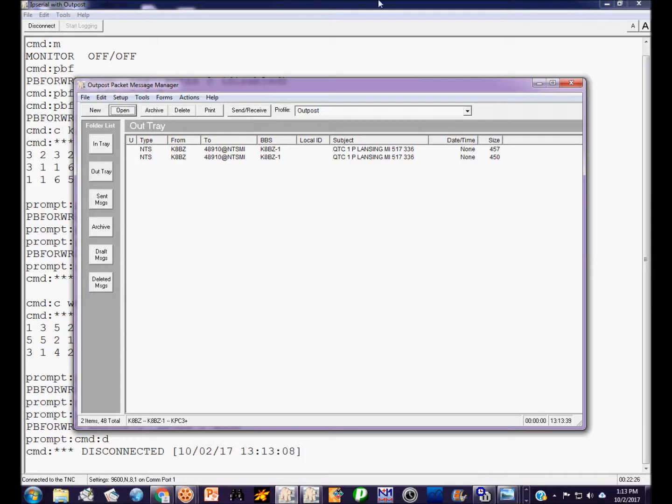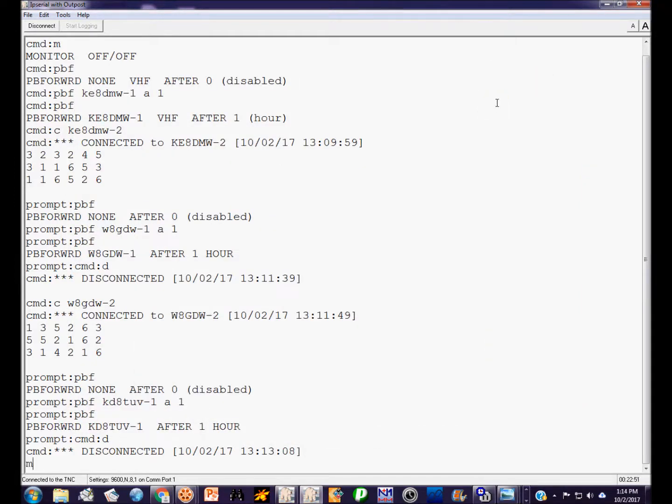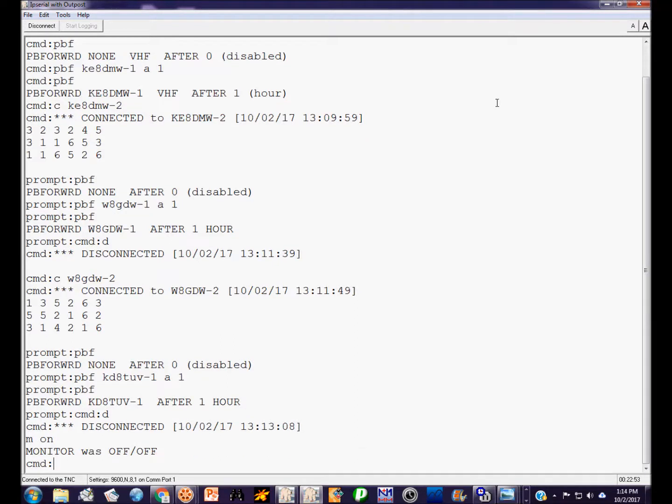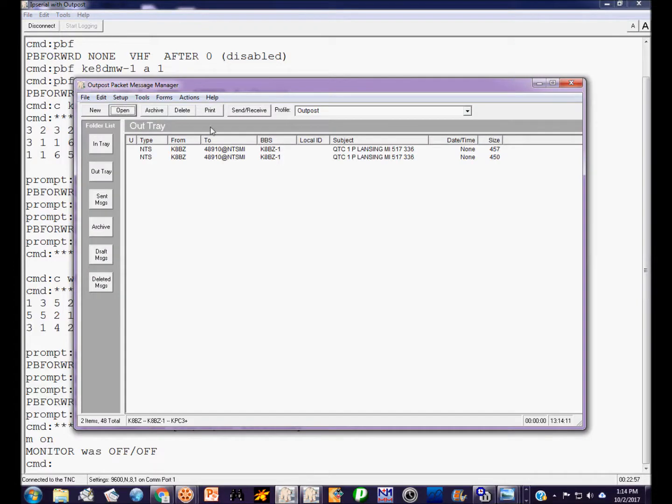When I click Send Receive, if all goes according to plan, this should send them to my TNC, which will send them to Arenac County, which will automatically send them to Gladwin County, and then they'll automatically wind up in Clare County at the EOC packet station. There are 2 messages, and we'll see how long that takes once all this is initiated. Now, before I do that, I'm going to go back here and turn the monitor command on in the terminal program so we can watch this as it happens in the dumb terminal program.